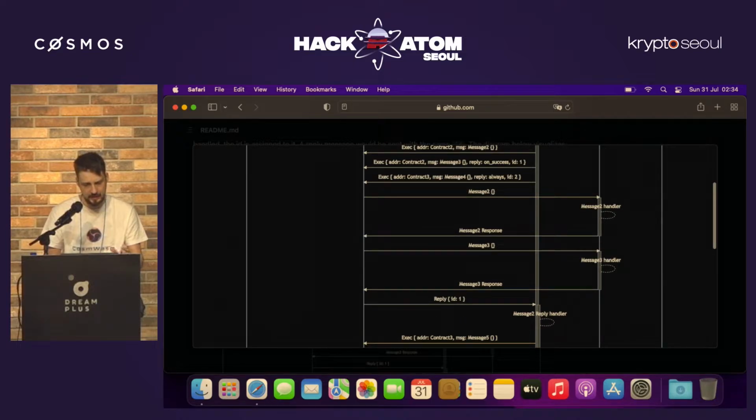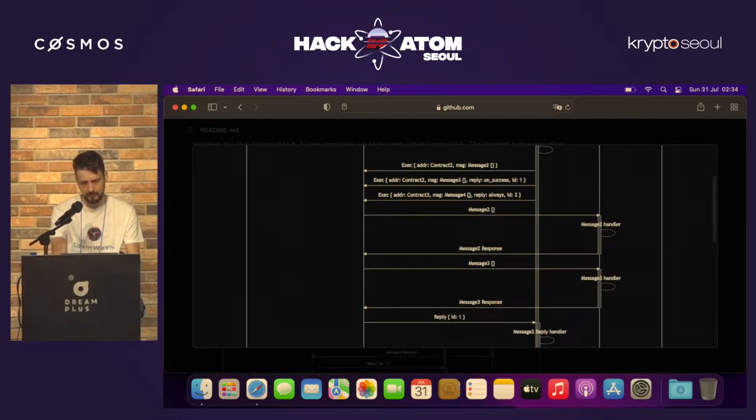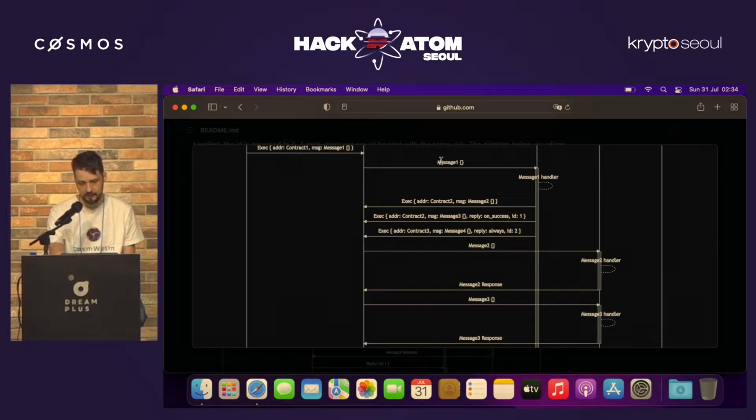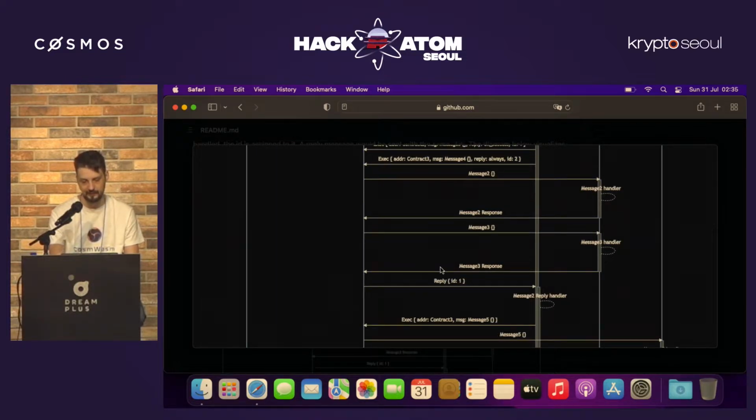And this reply message is where anything which is to be processed after the sub-message is finished happens. Yeah, I know it's kind of convoluted. You can look at the repo, it is explained in detail. But in this flow, I send message 1, I scheduled message 3 to be executed on contract 2, I told it to reply on success, and I provide the ID. And this ID would be sent back by the blockchain with the reply. That's very important, because when we process the reply, we don't know the original message, we don't know anything about the state when the message was originally sent or when it finished processing. We just have an ID.